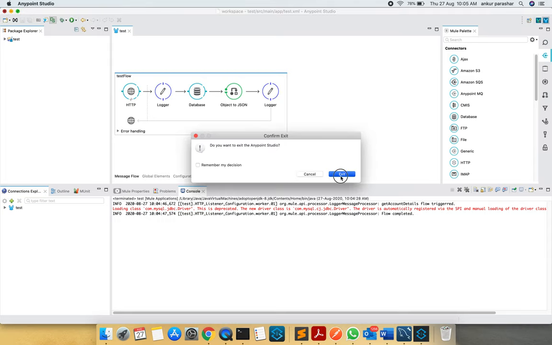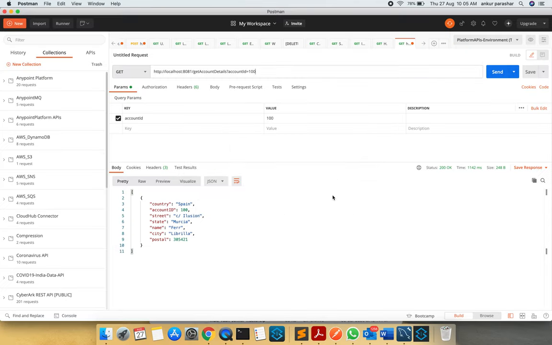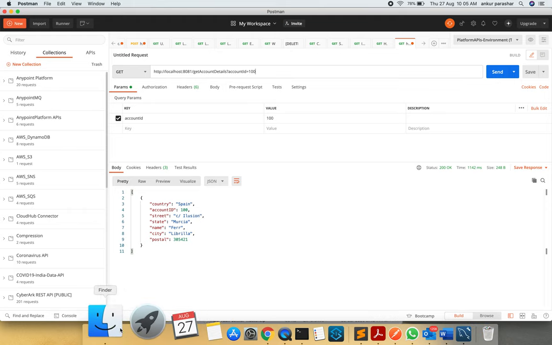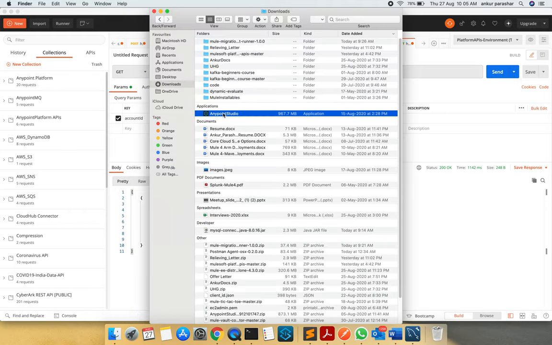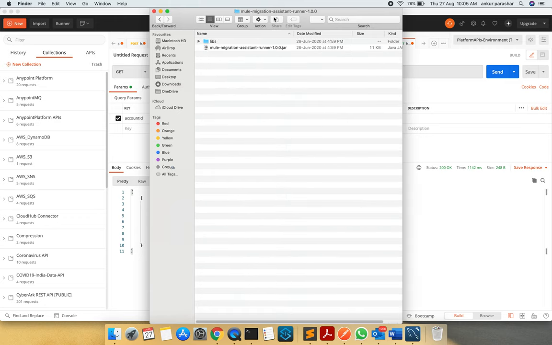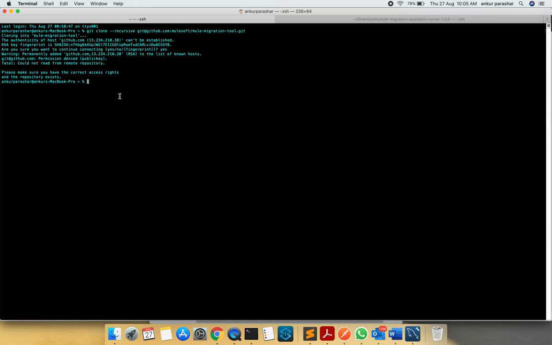So let me close this Studio, and now it is the time to start the migration. As I mentioned, we have already downloaded this Mule Migration Assistant runner from that zip, and we have simply unzipped it. Now it is with libs and this jar. In order to run this particular jar, you can just open the command prompt over here, and it will be something like this.